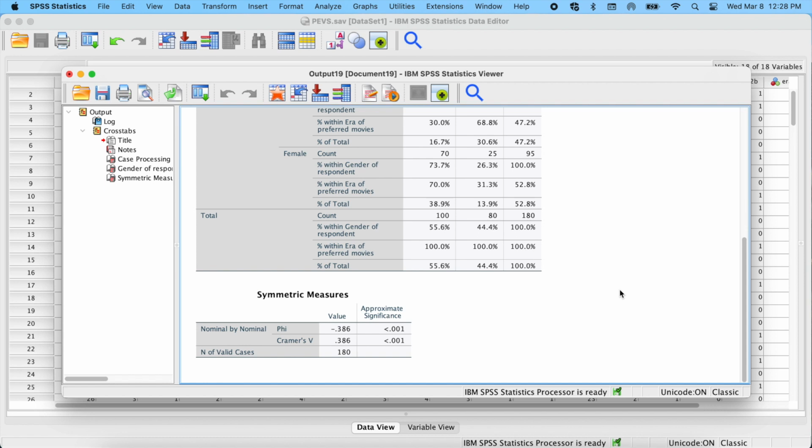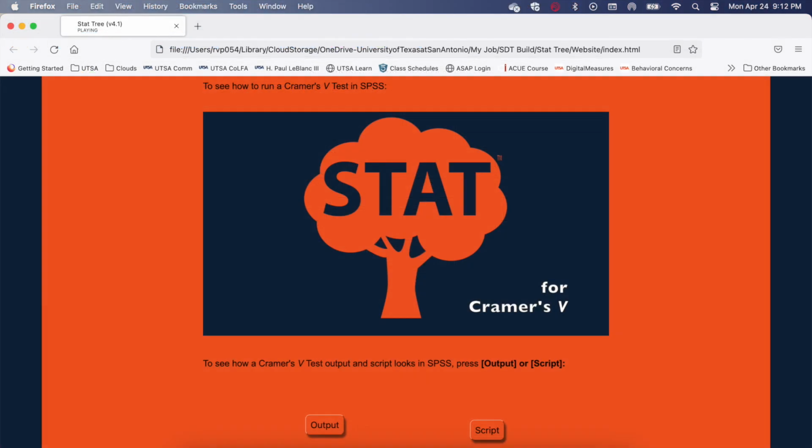If the significance figures do not meet the criterion, test results do not need to be reported in your research paper. However, you will need to report that the test failed to find a significant difference or relationship in the data. To see what this output looks like, along with a reporting example, press the Output button on the Sending page from the StatTree module.